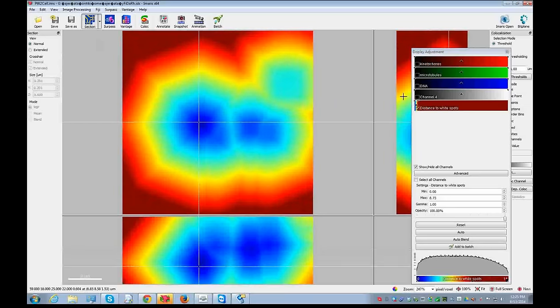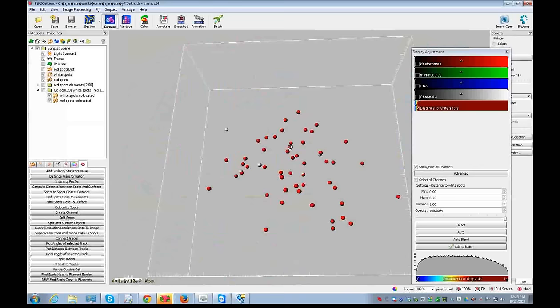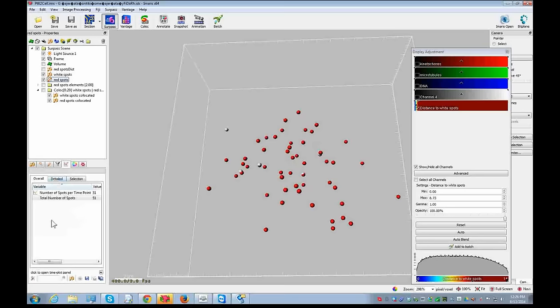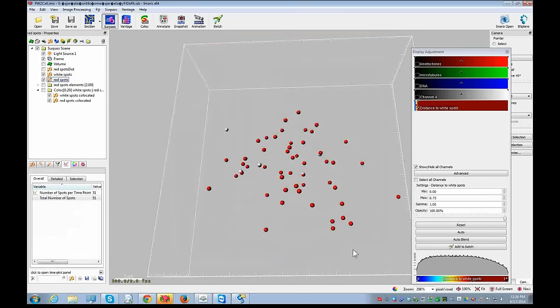So what this allows us to do is we can now figure out how far each of these red spots is from the closest white spot. So now I can go to red spots. Now, because we added this channel after the red spots were created, I'm going to go to the statistics, and I have to actually force these statistics to be rebuilt. So I'm going to go to the spots. I'm going to just toggle one of these statistics, and this will force all of the spot statistics to be rebuilt.